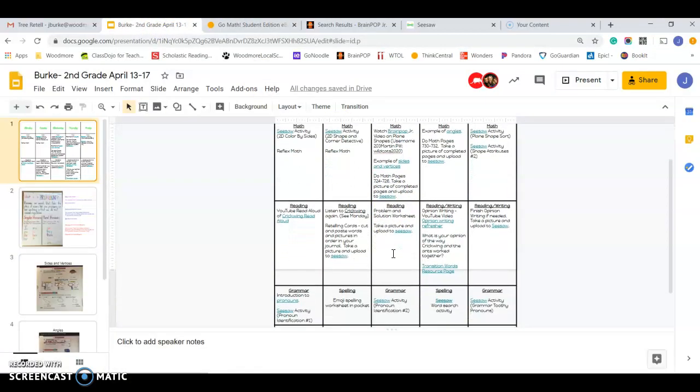The next activity is reading. There's a problem and solution worksheet. This is in your packet, okay? It is behind the emoji spelling from yesterday. It is labeled at the top, Wednesday, April 15th.